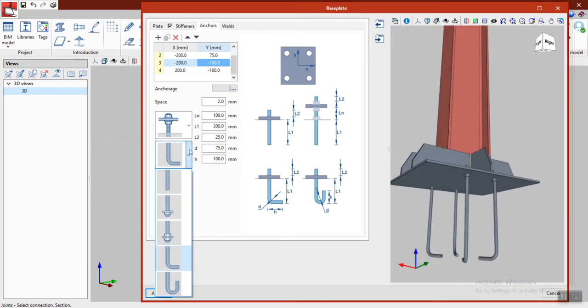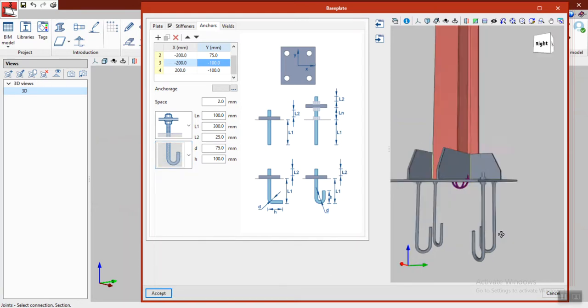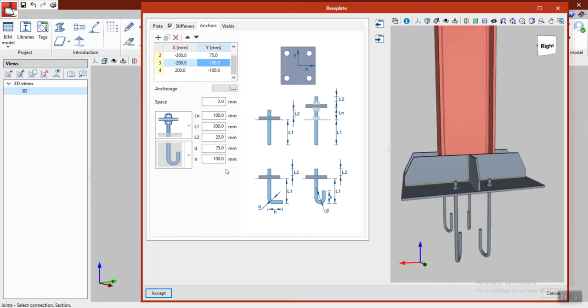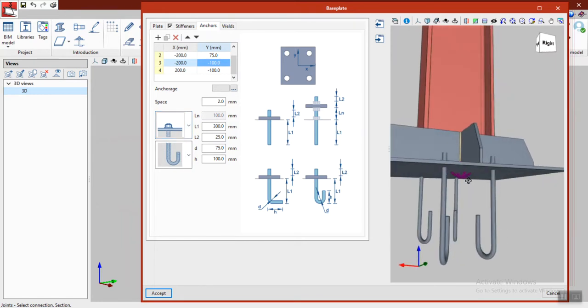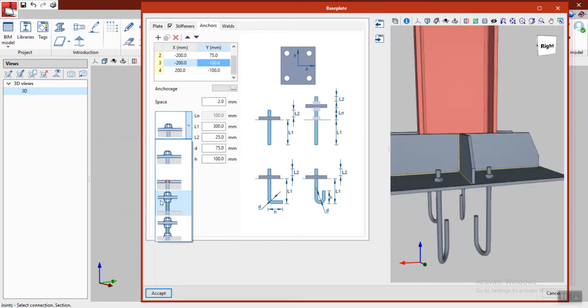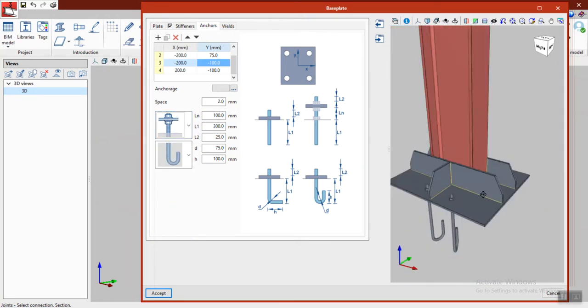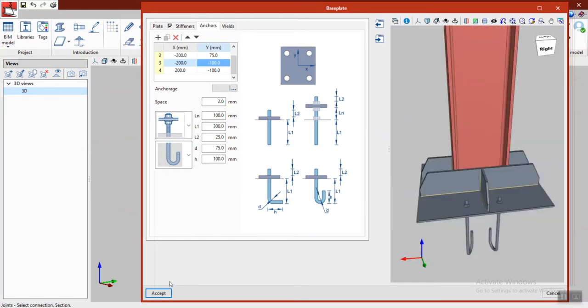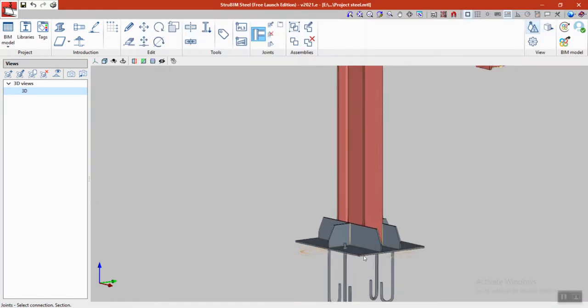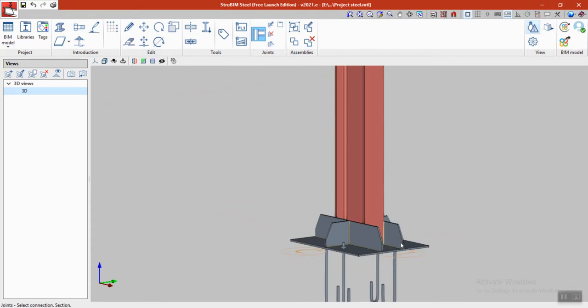And you can see if you want to change the shape of the anchors, you can change to this shape and decrease. And if I want to add the washer, you can see I add the washer. After that I click accept. You can see the connection for the column to the base plate was created.